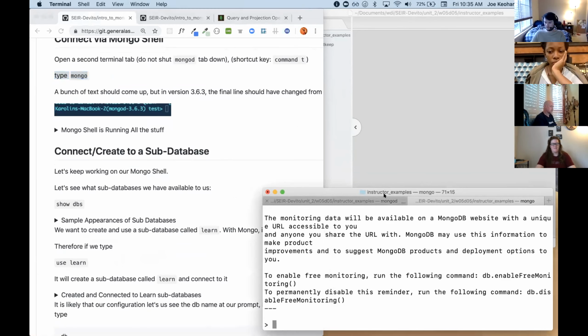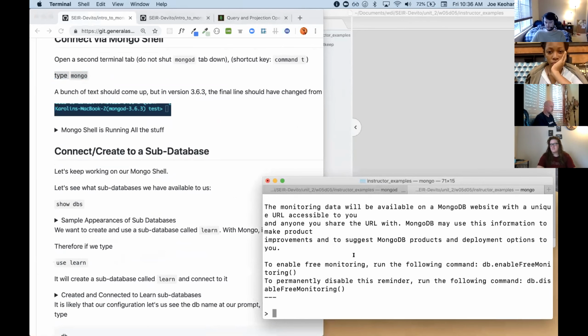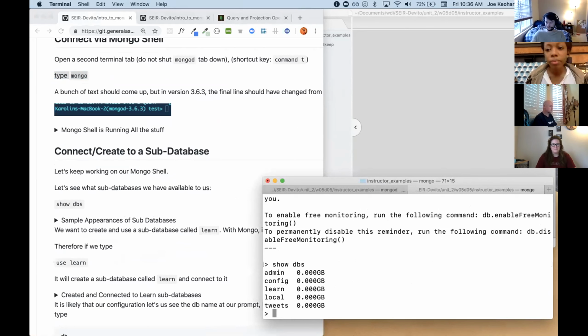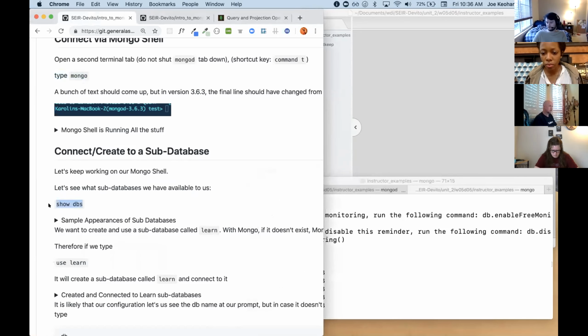So now that we're here, what I'm going to do is show DBS, all right? And what I see here is additional databases, because I was working with additional things. If I was working with Mongo for the last year, I would have a lot more databases here. If this is a recent install of Mongo on a newer laptop, you're going to have admin, config, and local. Those should be the three that everyone has.